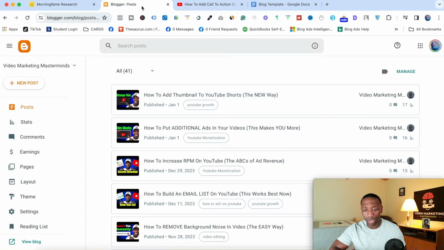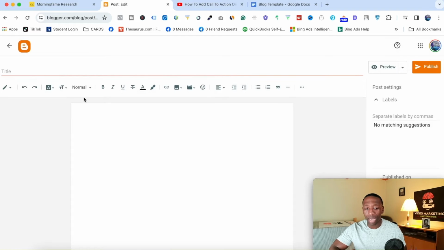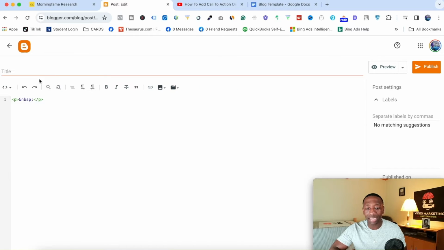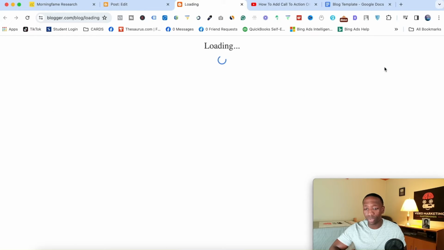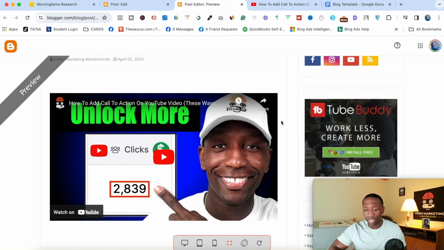All right, so I'm gonna go back over here to Blogger. I'm gonna hit new post and give it a few seconds to pop up. And then, since I'm using an embed code, I wanna click right here on this drop down, and I wanna go to HTML view, okay? So now I'm gonna just paste my code in just like this. Okay, so here's my code. And then I wanna hit preview. All right, so boom, there's the video right there, right?